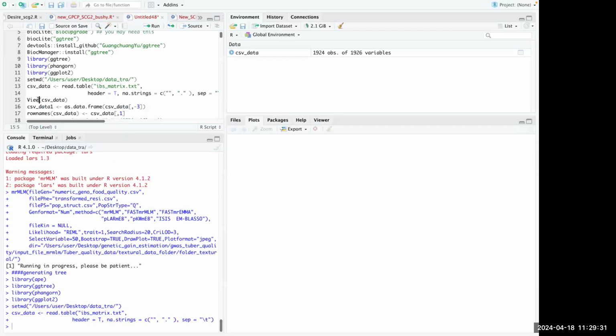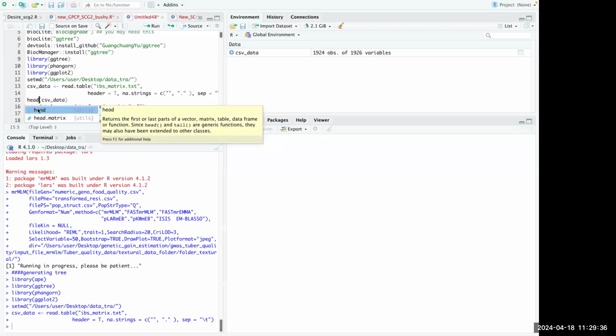Let me use head, which will be much better, so that I will not load everything.